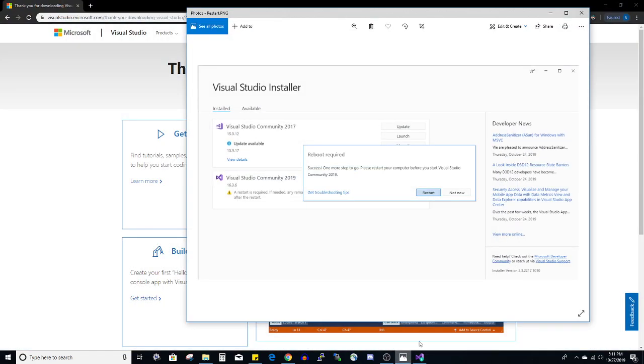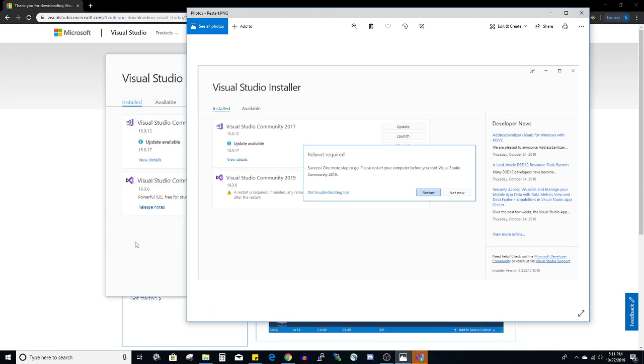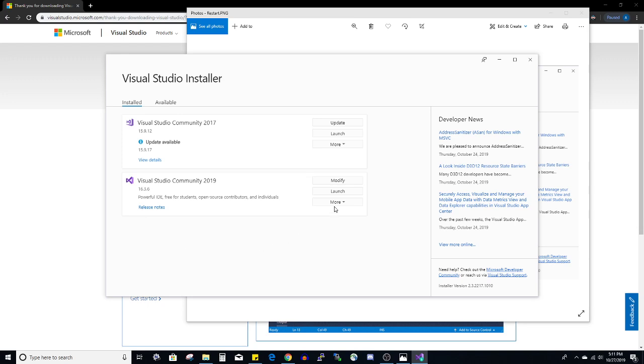you should come across another screen with different components you want to install. You would want to install the desktop development with C++. It should be in this general area. Sorry that I wasn't able to show it to you guys. I've already installed Visual Studio.